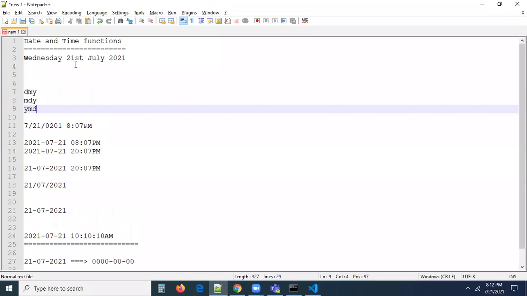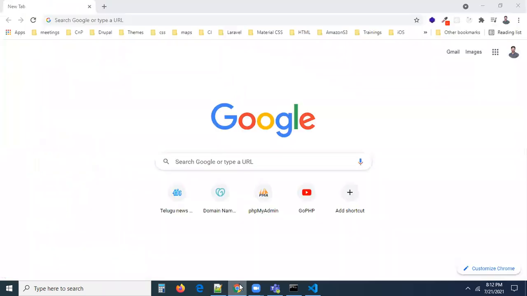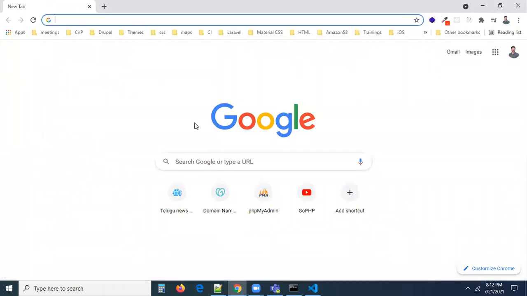Okay. So first of all, why do we need date? Is it mandatory to learn? Date is required. At what places is date required, sir? For example, you are booking a ticket. Just now I opened a website for reservation. There we are entering the starting date, ending date.